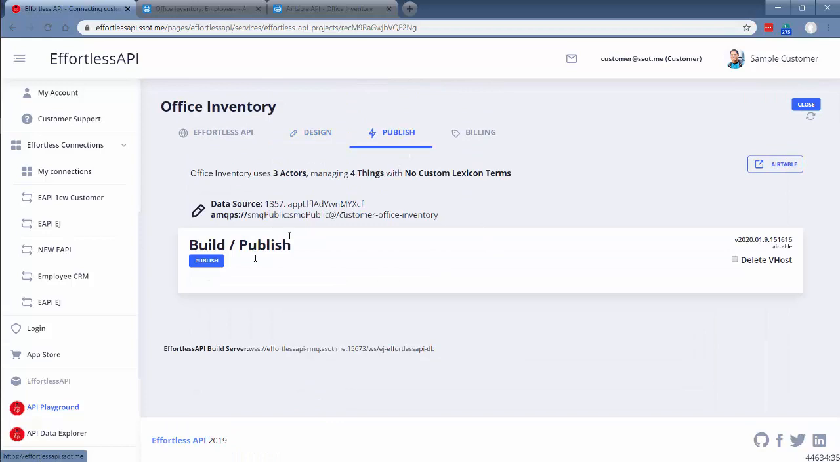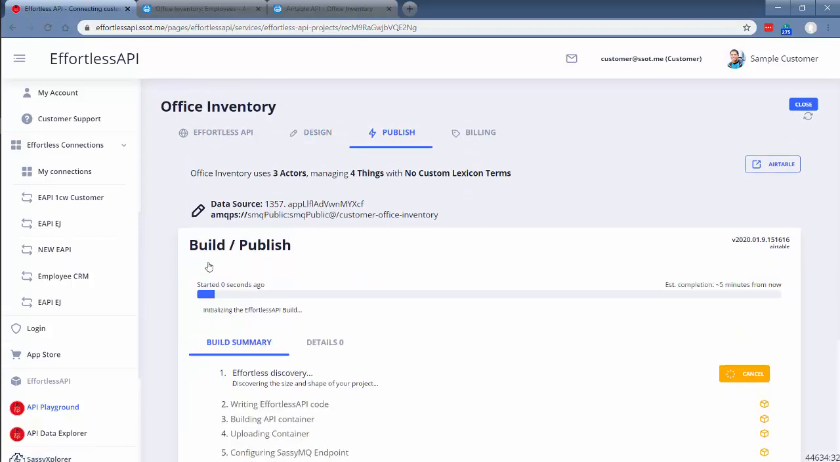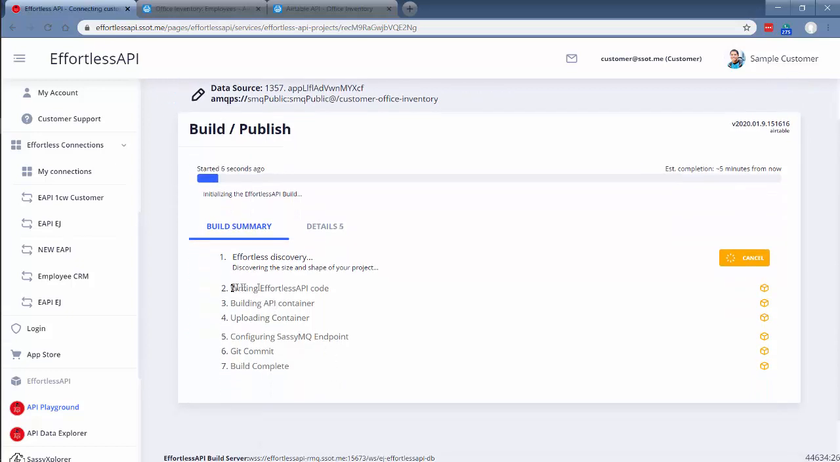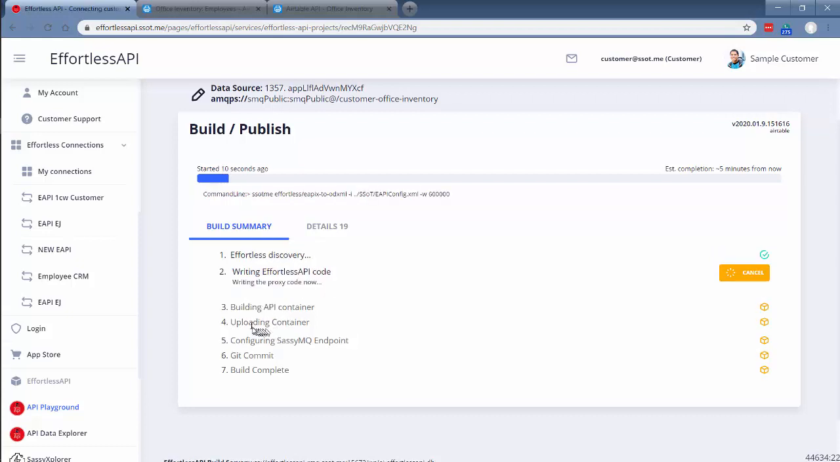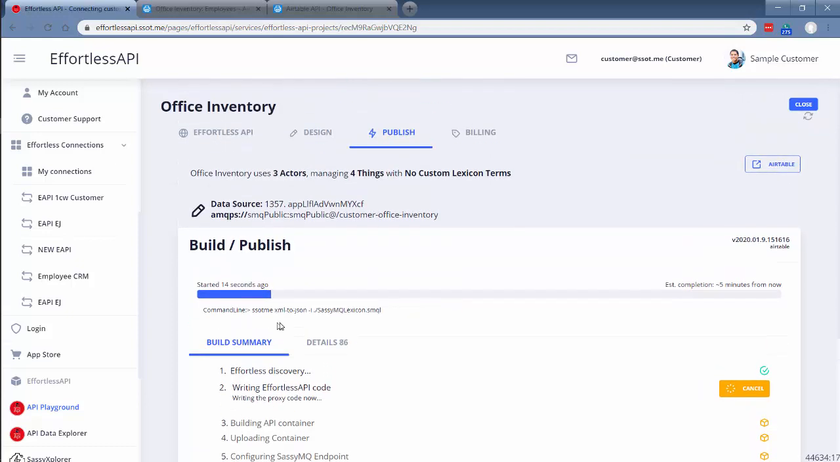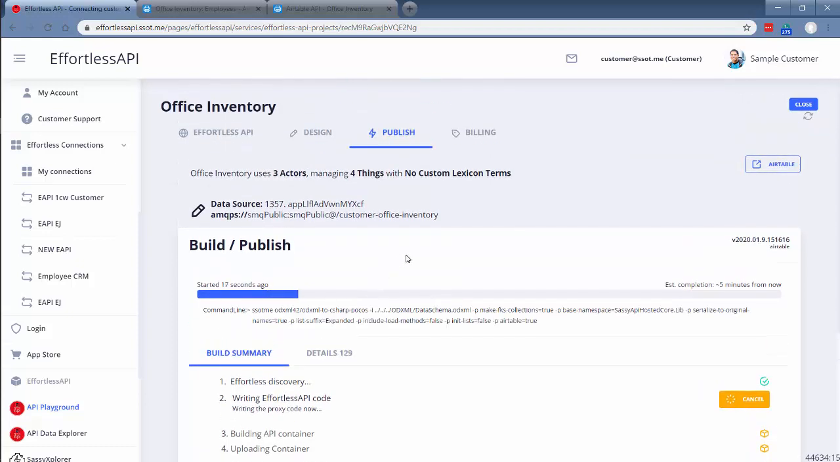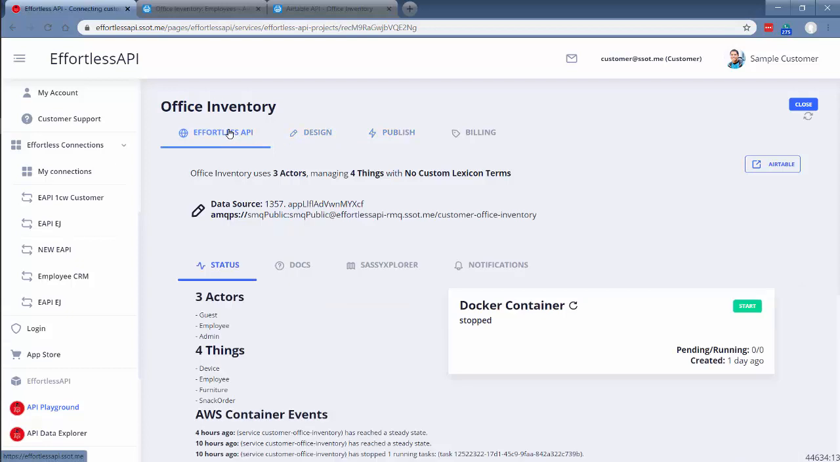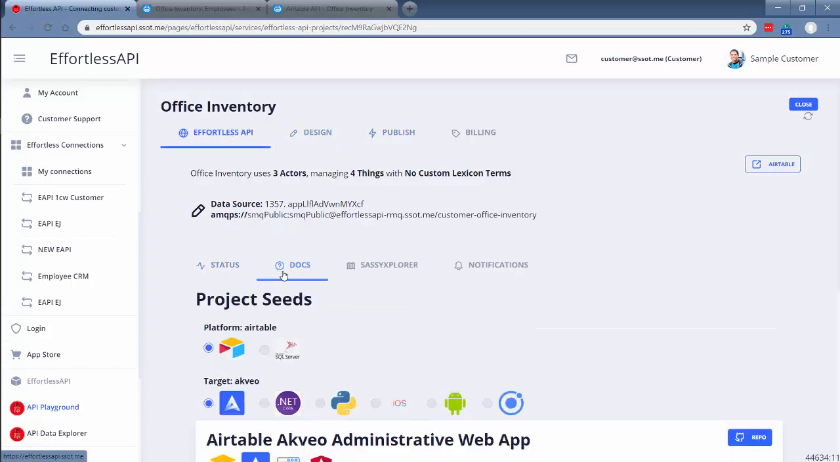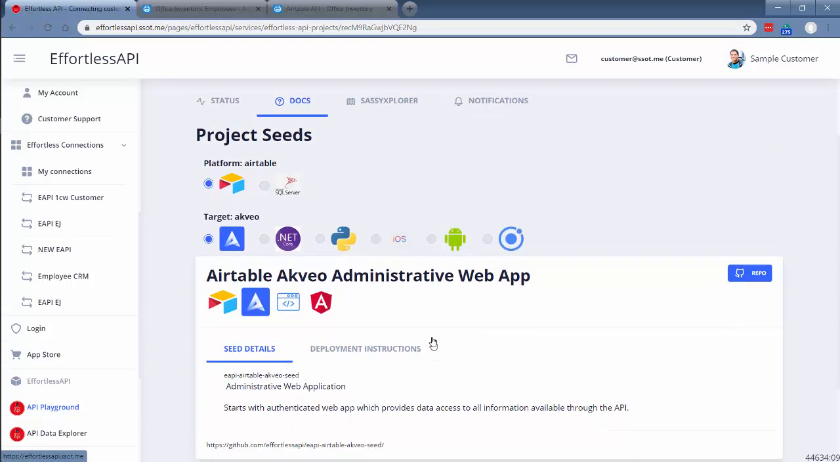I will now go to the Publish tab and click Publish, which will first discover the size and shape of the API that we just described. It will then write code, build a Docker container, and publish that Docker container up to AWS. That will take 2 or 3 minutes. While it's building, let's go to the documentation and take a look at these seed projects.